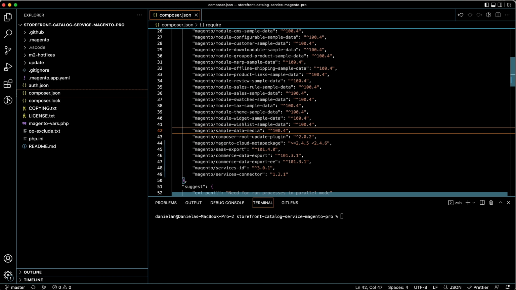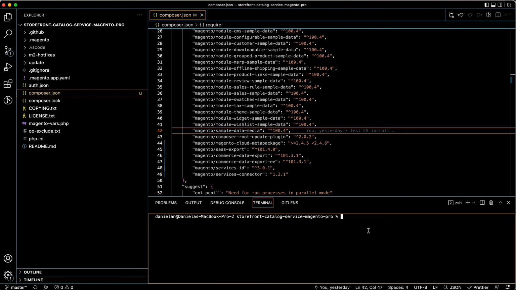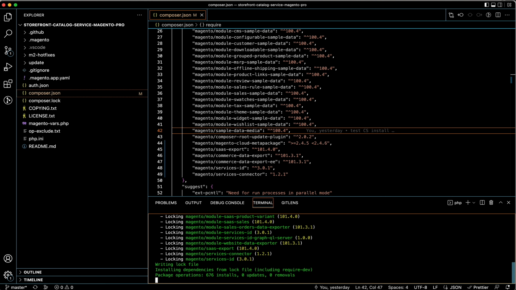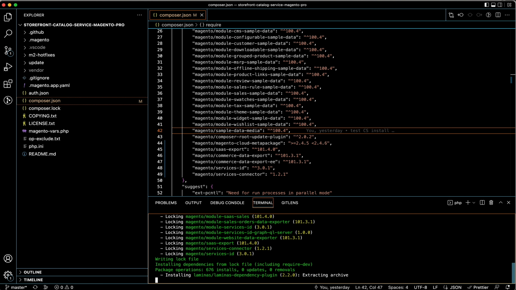Now, save the file and run composer update. This command downloads all the required packages to the vendor directory. It is useful for checking locally that the configuration is correct, as on Magento it runs automatically.